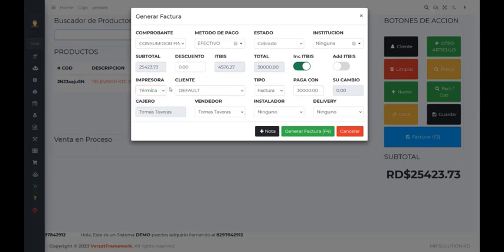The document type is an invoice. If I wanted to make a quote, then I would change the quote. For the purpose of this test we will use the invoice. And this is where the calculation of the return of the change is used.